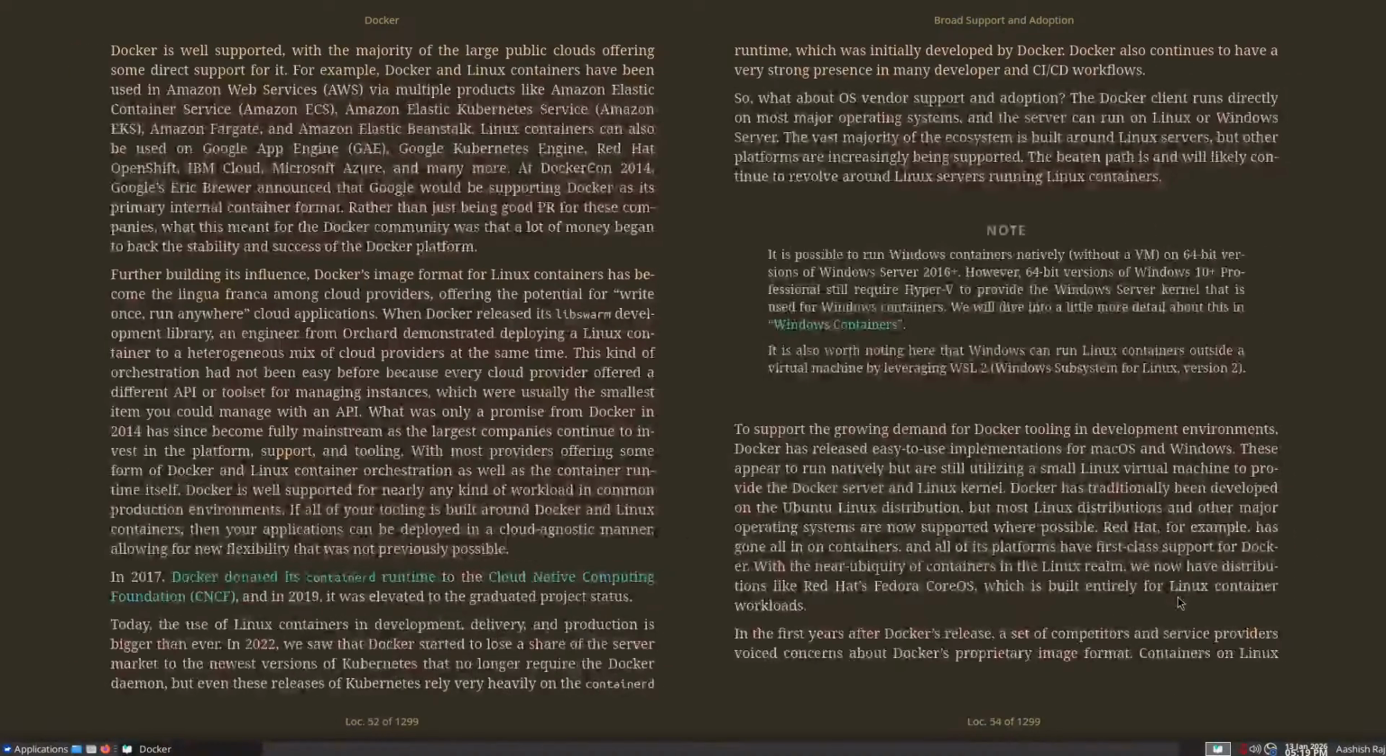Broad support and adoption. Docker is well supported with the majority of the large public cloud offerings having some direct support for it. For example, Docker and Linux containers have been used in AWS via multiple products like Elastic Container Service, Elastic Kubernetes Service, Amazon Fargate, Amazon Elastic Beanstalk.